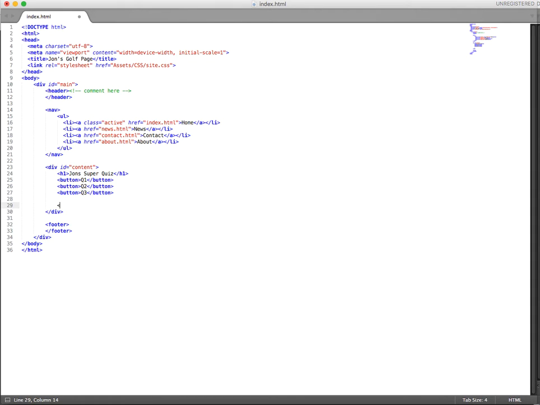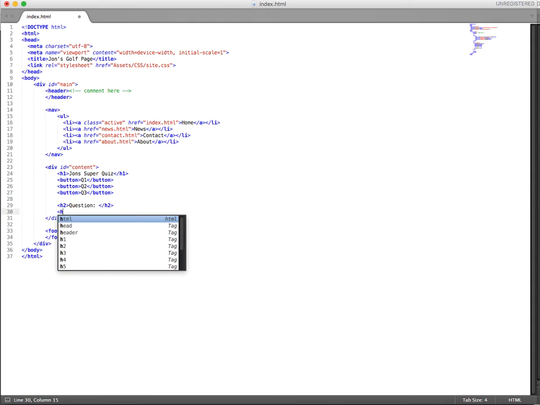So I'm going to come down a bit. I am going to put another heading on the page, heading 2, and I'm going to say question. So this is the question. And after, so that's like my heading, and then inside heading 3, I will actually display the question, H3, and I'm going to say ID is equals to question.